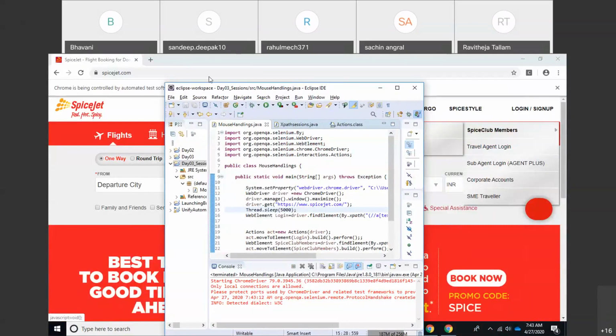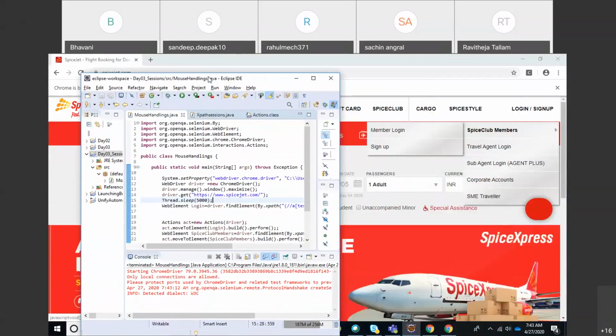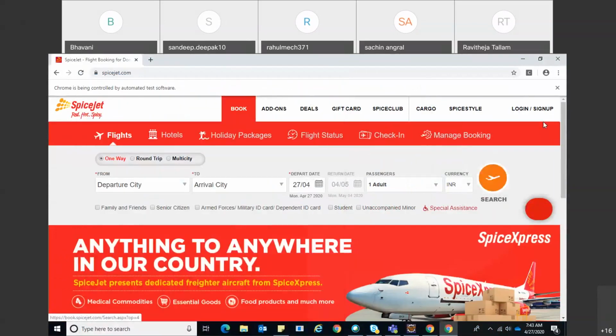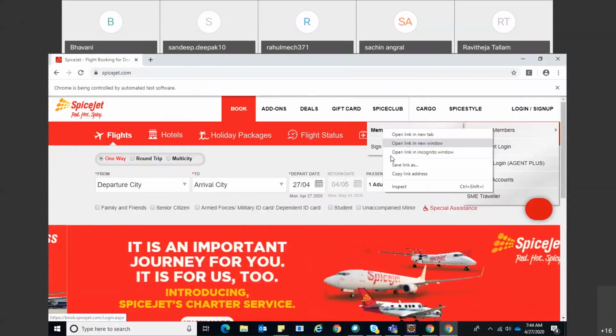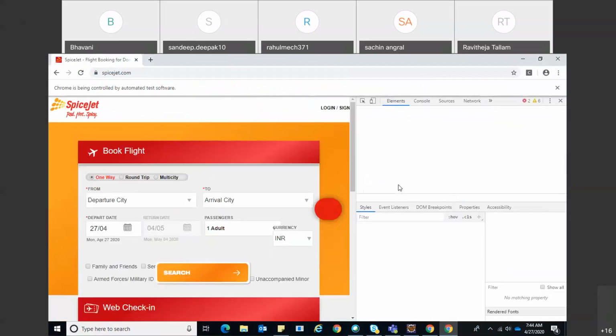Okay, are you able to see? It just hovered on this login and sign up, and then Spice Club member, and I just need to click on this member login. It's a very good example for this mouse hover, so people can practice it again.